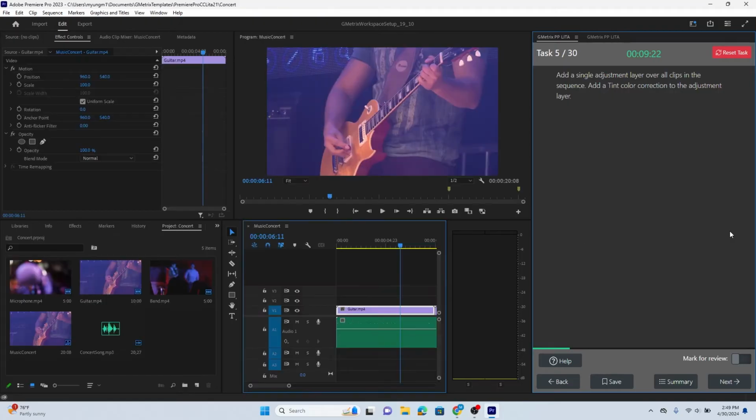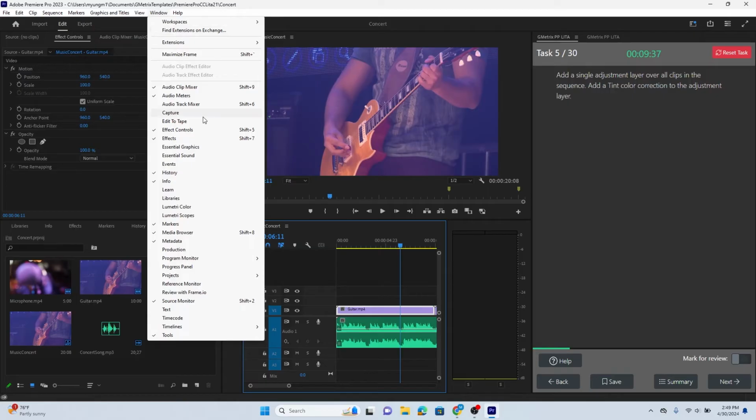For task number 5, we're going to add a single adjustment layer over all the clips in the sequence. Add a tint color correction to the adjustment layer. Adjustment layers are used to add an effect to a bunch of different videos at once. To add an adjustment layer, we're going to go to Window, and then we're going to go to Projects.